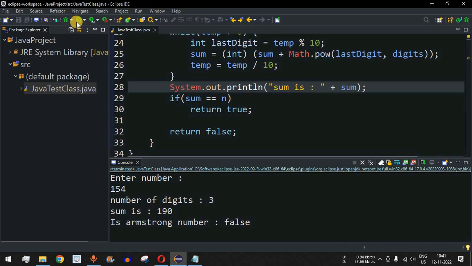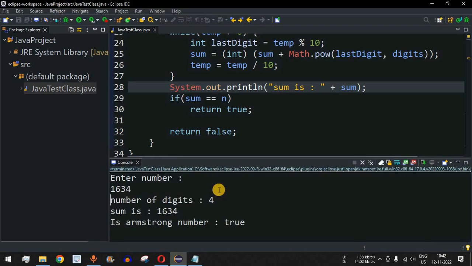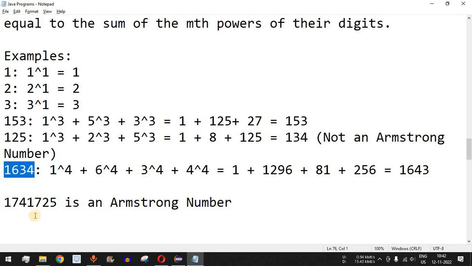So over here, I'll run this code once again. I'll enter the number as 1634. And then as you can see, number of digits, it is 4 in this case. Sum is 1634. Is Armstrong number true? Let us give another example.